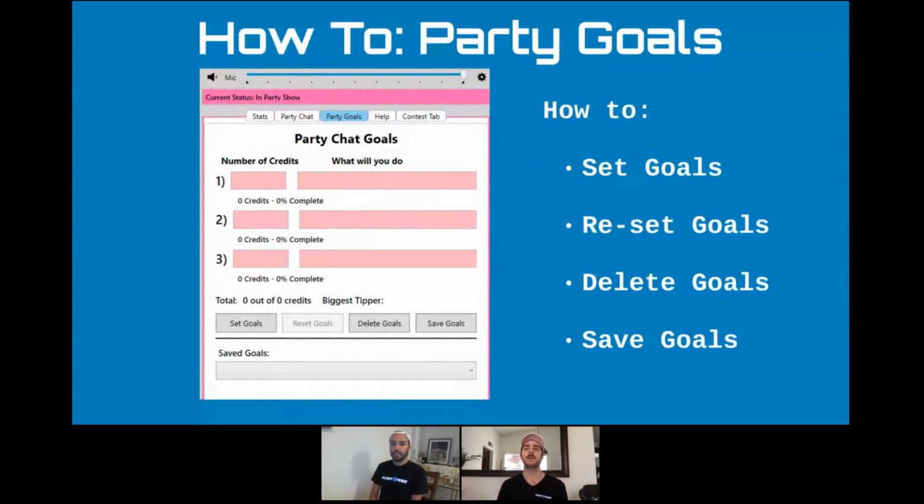Party goals are a fun way for customers to have a goal for something. Essentially, like you can see on your screen here, you can have up to 3 goals. You could also just pick 1 or 2, whatever you want. And there's going to be different credit amounts for customers to reach. And in turn, like it says here, what will you do? So you could be really creative. You could do a dance, you could do a strip tease, really anything you want on there. It's party chat, so you can have the same rules as if you were in a private show. So it just really keeps customers engaged to have party goals while you're in party chat.